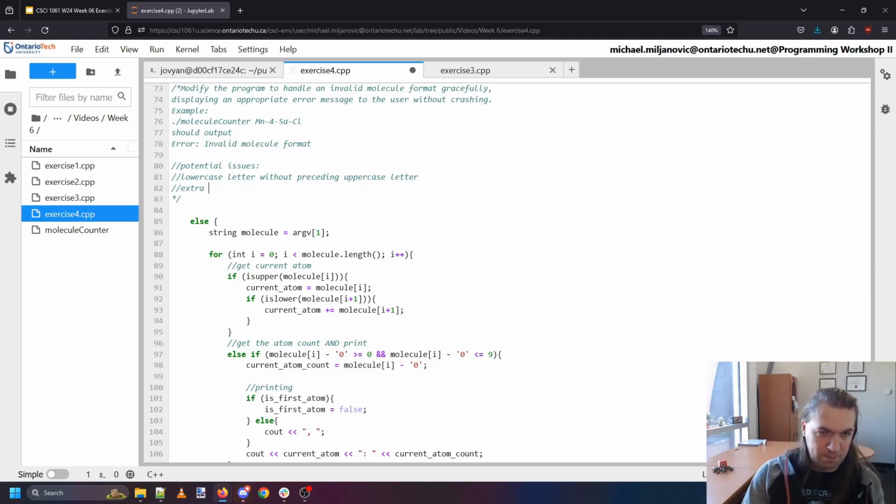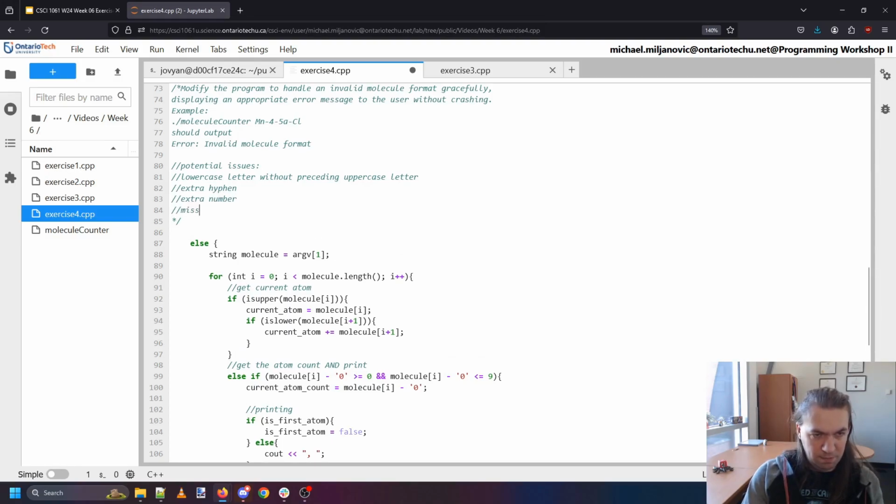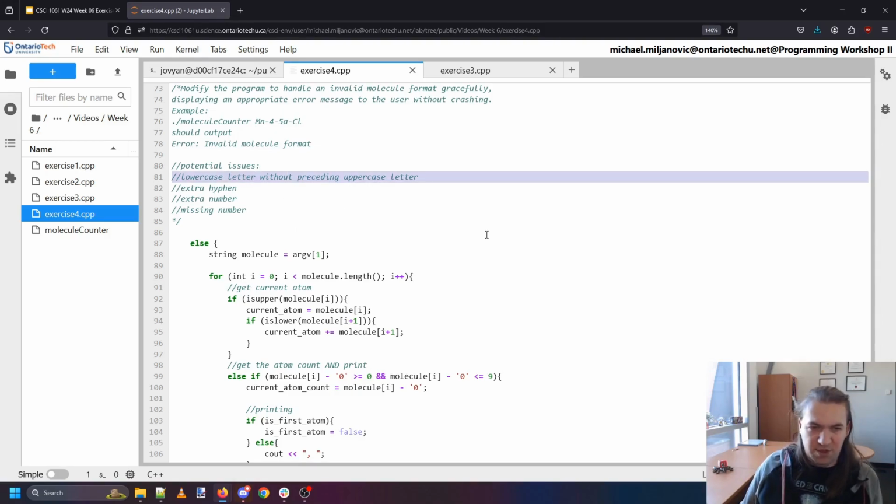Extra hyphen, extra number, missing number. So let's try to handle these things, and we'll put in a message for each of them. And I think we'll do this by just throwing an error and we won't bother catching it, because it's just going to output this. So we'll just throw an error, and I think that should be fine. Okay, let's start with the first one, lowercase letter without a preceding uppercase letter.